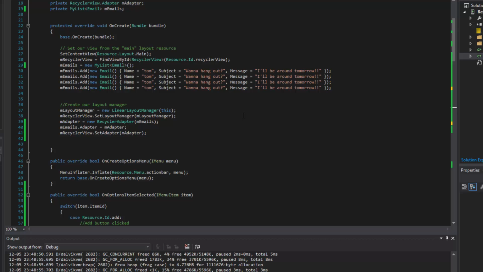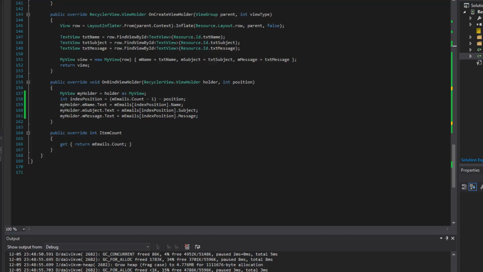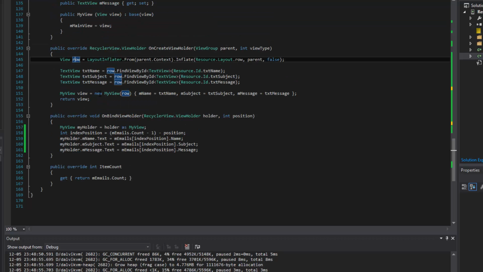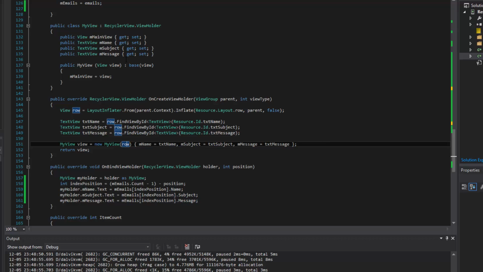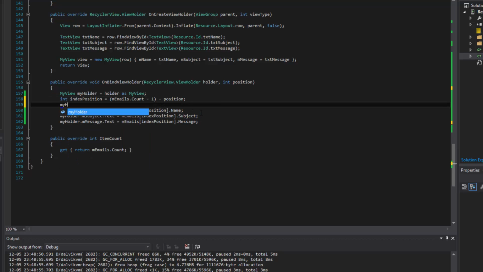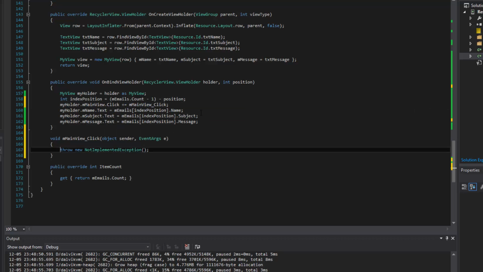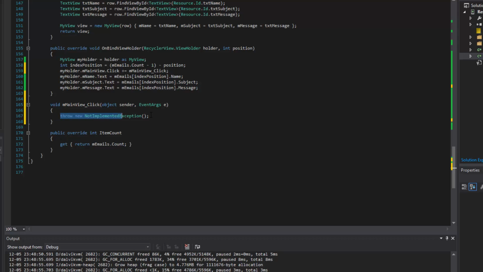That being said, let's go ahead and add a click event. We want to add a click event on the entire row, so whatever row is clicked, and we can do that in the bind. Remember that the row is this whole thing, and the row is passed into my view, which is over here. This is a constructor, so view is the row, and mMainView is going to be the row. So what we can do here now is my holder dot mMainView dot click, and we'll wire up a subscriber that gets called when the view is clicked.